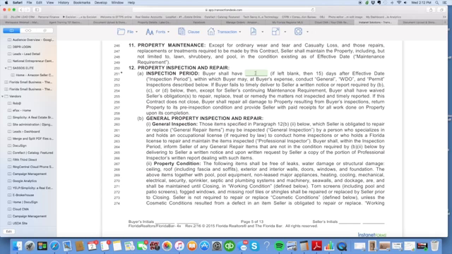Here, your home inspection period, I would put anywhere between 10 and 15 days. You can usually get a home inspection done in 48 hours, depending on the availability of the home inspector. You do not choose the home inspector for the buyer. I repeat, you do not choose the home inspector for the buyer. It is up to the buyer to choose. They can price out as freely as they wish.